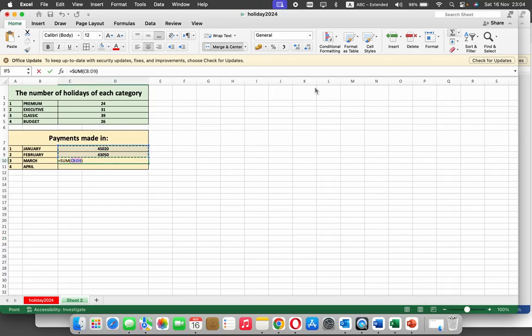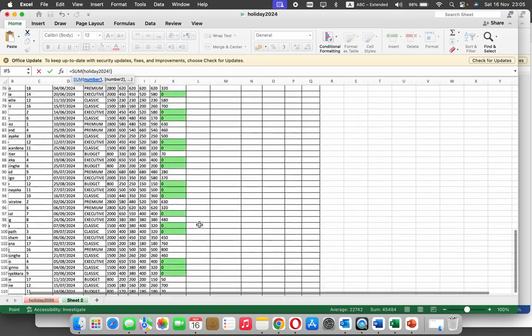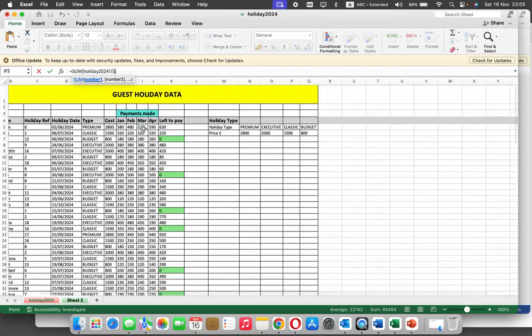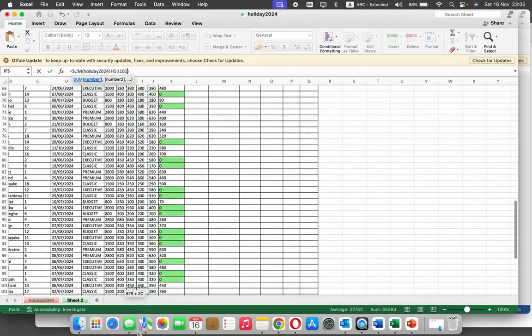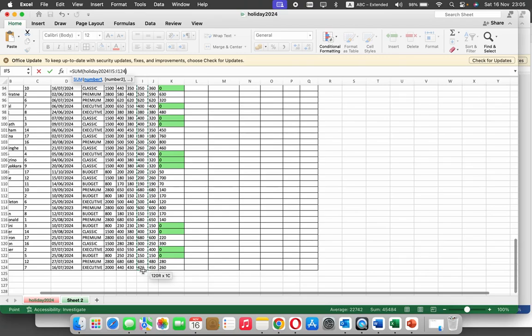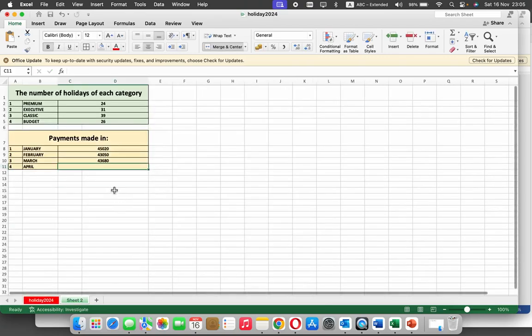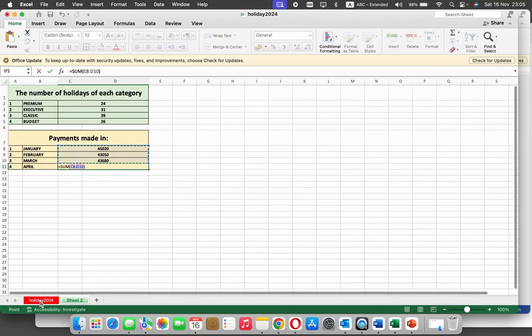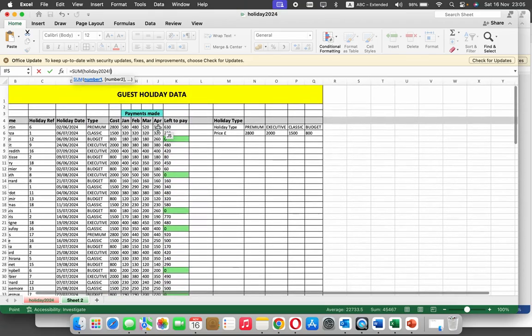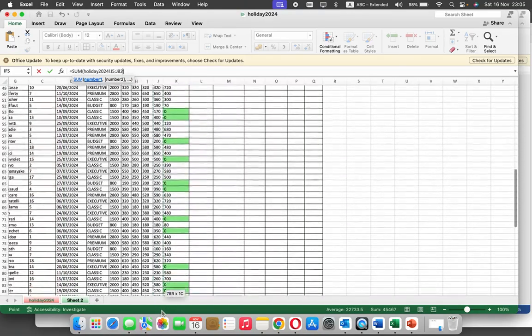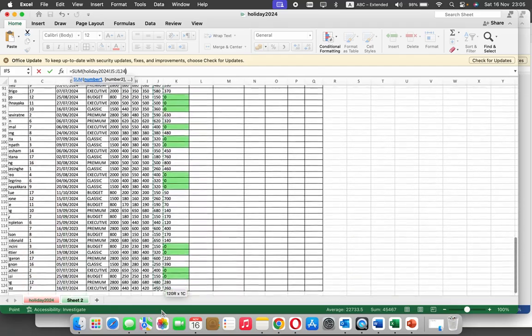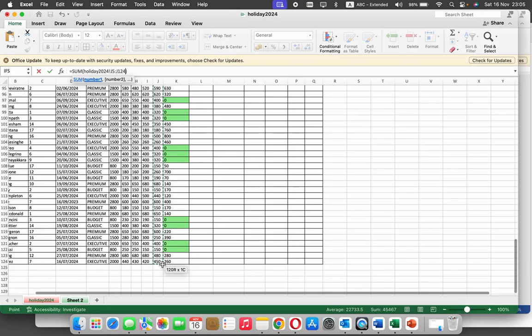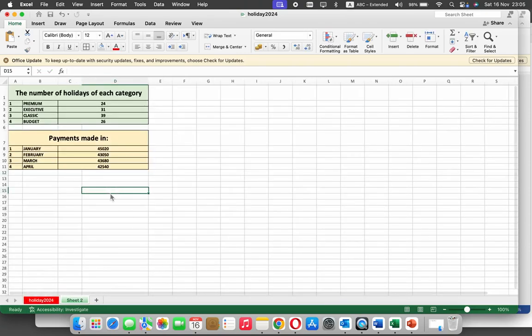Choose March again and select the March payments, calculating the payments made in March this way. Enter. And last, the April payments, summation of April. Enter. This is the amount made in April. Okay.